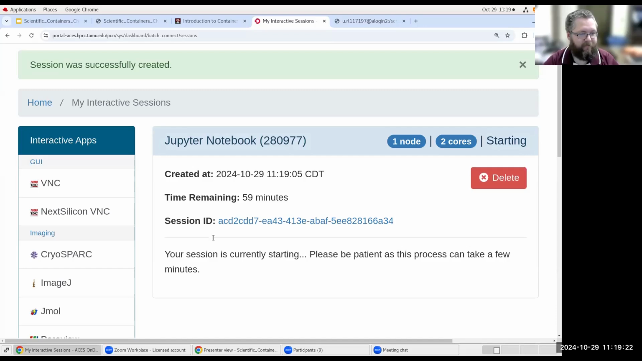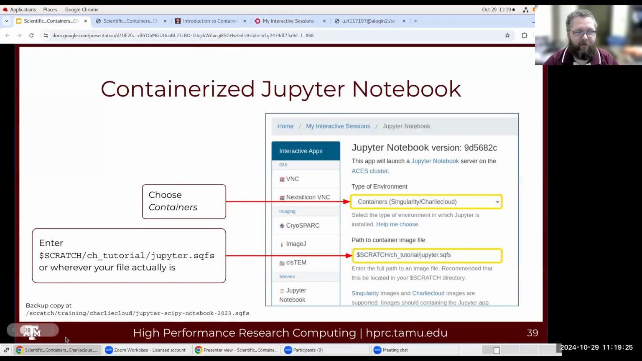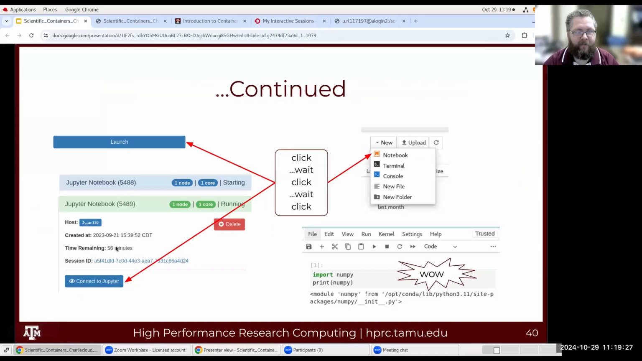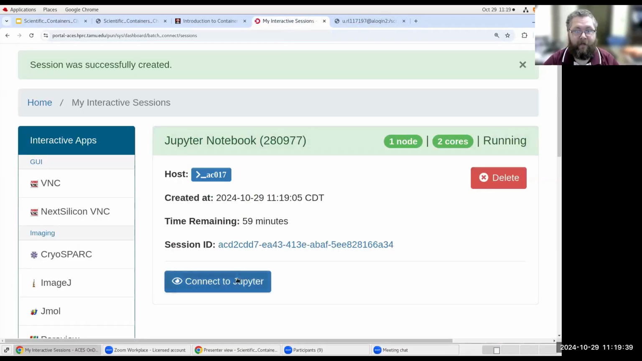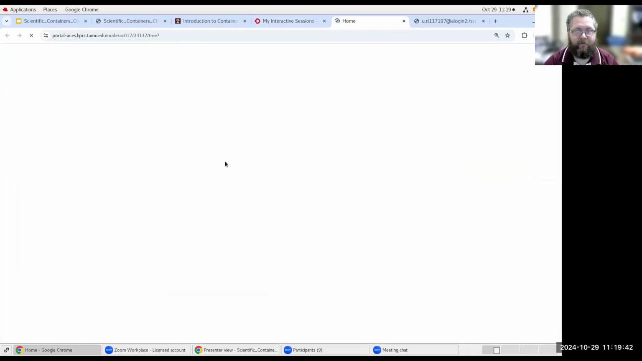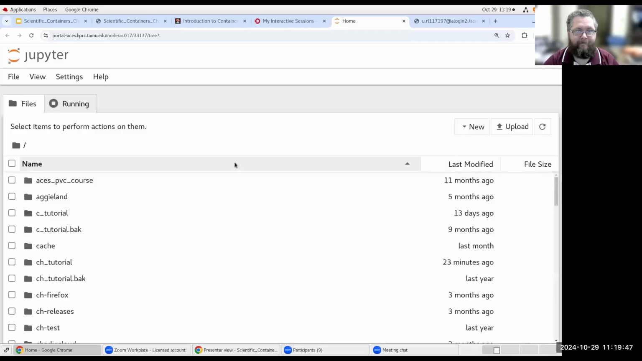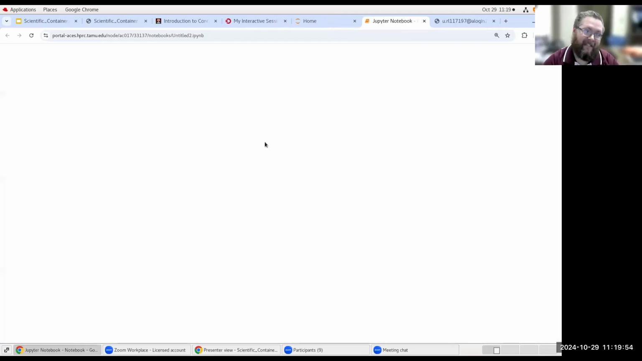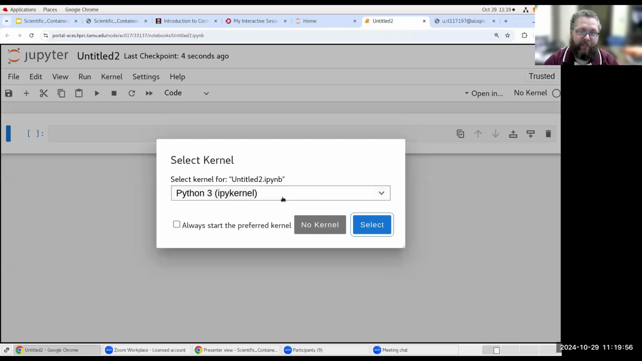So that's good news. So I'm going back to my slideshow, and after you click start, then you have to wait for the job to start. After you click launch, you wait for the job to start. Then you can connect to Jupyter, and if you're familiar with Jupyter, this will make sense. Connect to Jupyter, create a new notebook. And you can see that Jupyter has dropped me into my Scratch area, and that's because the Scratch area is getting bind mounted.